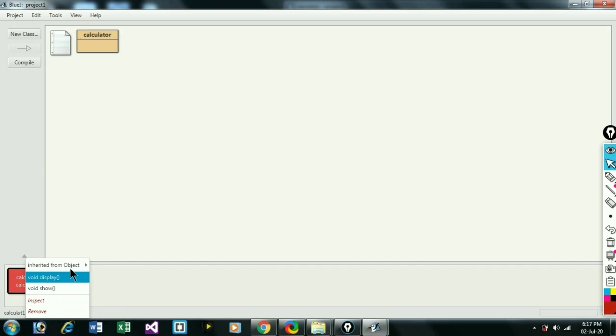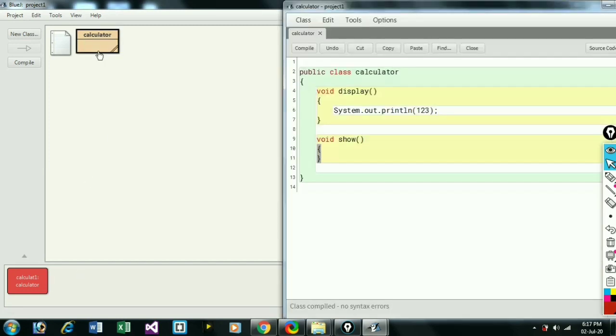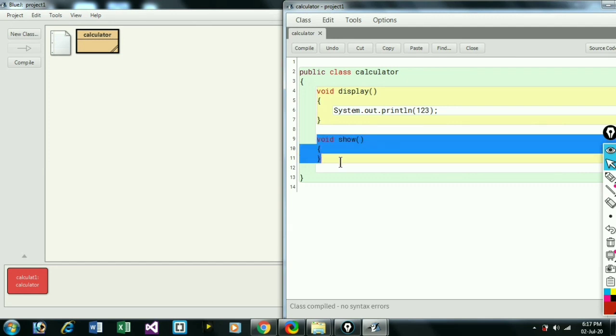But we are not concerned with all the 5 lines. We are just concerned with this void display and void show. Let's click on void show and see what happens. I have clicked on void show and nothing happened. Why? Because inside this show function I don't have any code. The function is blank. That is why when I called the show function, nothing happened, right?